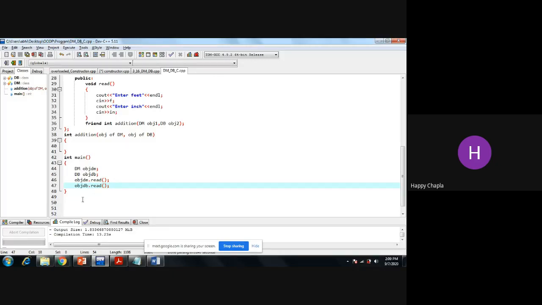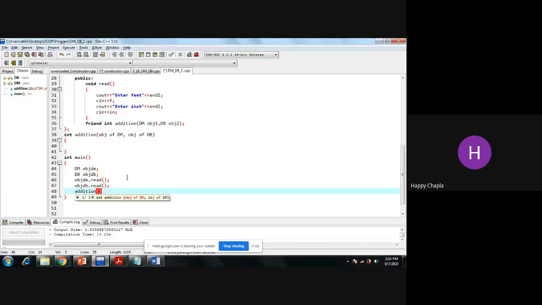Now I'm calling the friend function. There is no requirement to write the object name; directly I can write addition. Whatever objects I'm passing, they can be referred to by this function, right? So I am passing the objects this way.